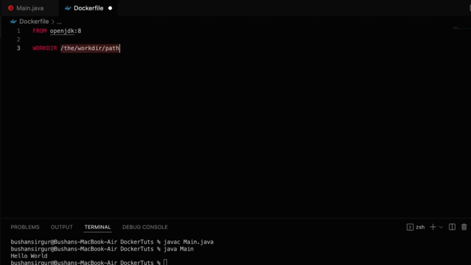Working directory, we need to specify the base directory. I'm going to provide the base directory name as /app. You can give any name you want. I'm going to keep it simple, /app. So now this is our base directory.